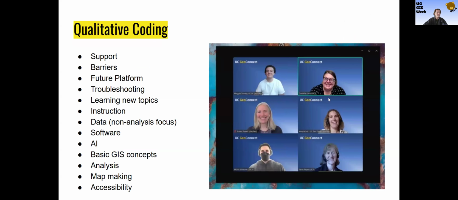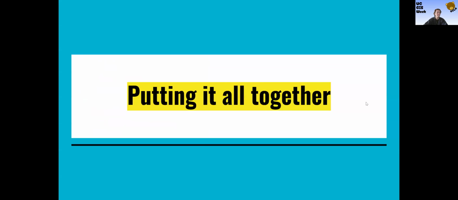And so the time spent with the team was qualitative coding of our focus group results and open-ended survey questions. Some key areas that came up frequently involved instruction and learning new topics, data, not necessarily an analysis focus, but data sets and verifiable and reputable data sets, how to find them, where to find them, getting through some basic GIS concepts, and then again, like I mentioned, map making really big and geospatial analysis really big.